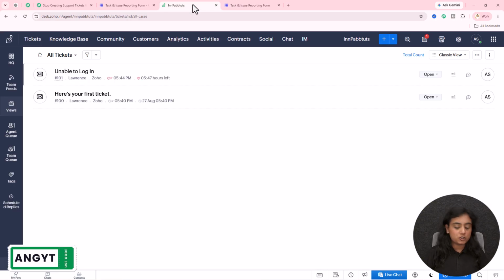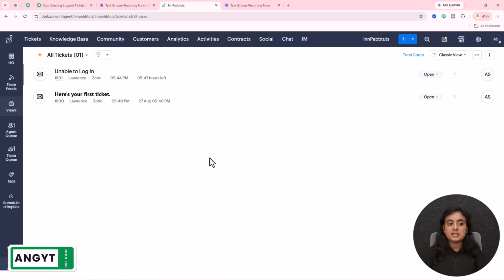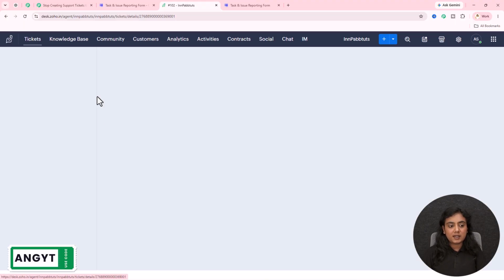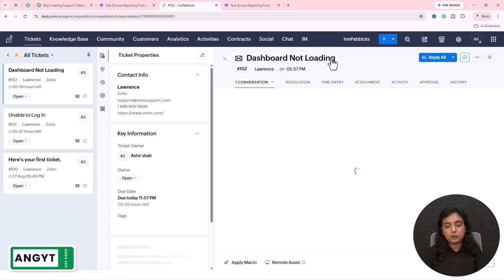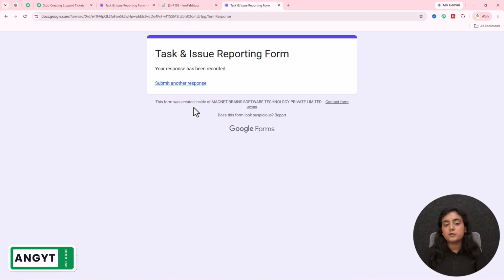Now the form submission is done. If I refresh this tickets page of my Zoho Desk account, you will see a new ticket is going to be created. I'll refresh it again. A new ticket is created with the subject dashboard not loading. The issue description is the same, you can see right over here. Department category is development, name is best account, email is best.account@pablitudes.com.